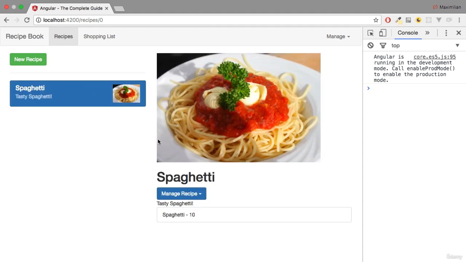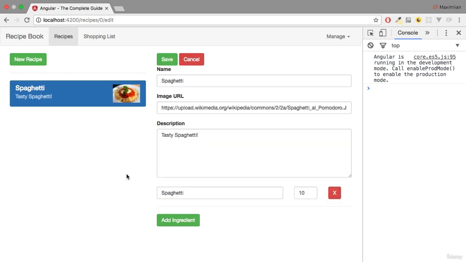And this all works, but one thing is not working. Do you see which? The image. We're not getting a preview of the image here. So let's fix this in the next lecture before we finally move on.